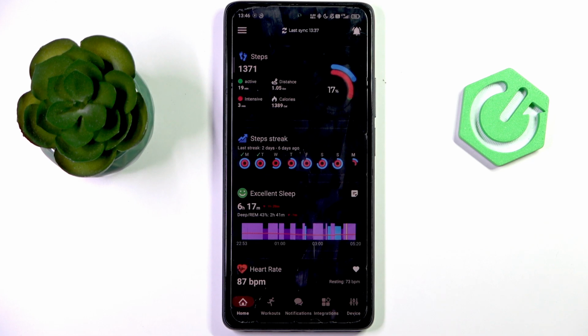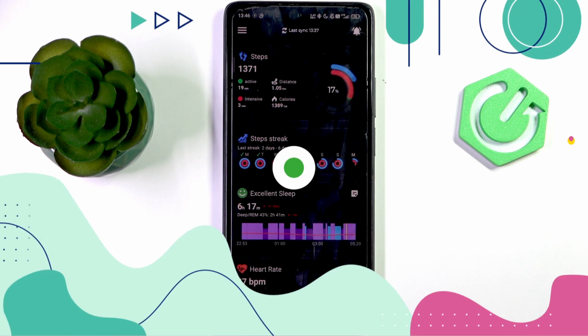Hello, in this video I'm going to show you how to set custom watch faces on your Mi Band in the Notify for Xiaomi app.